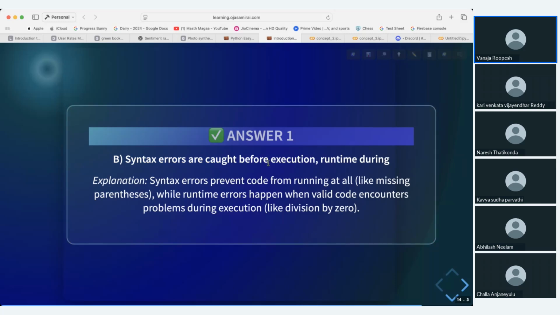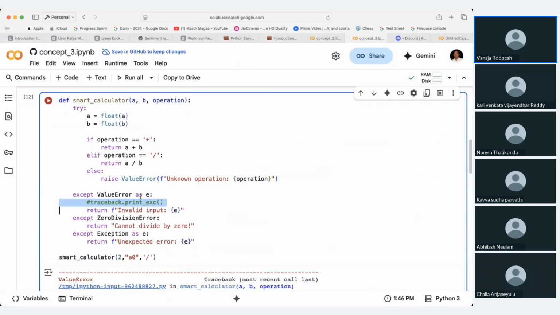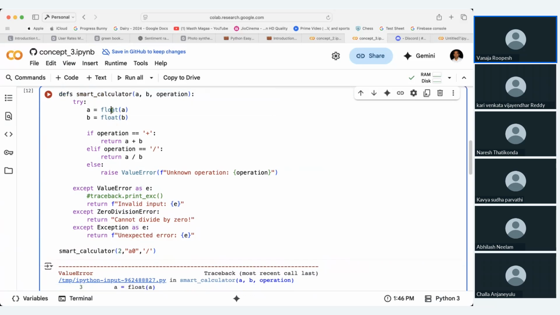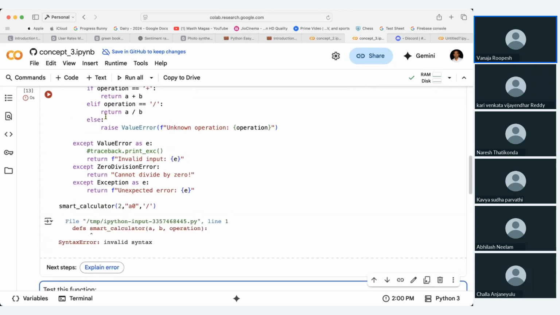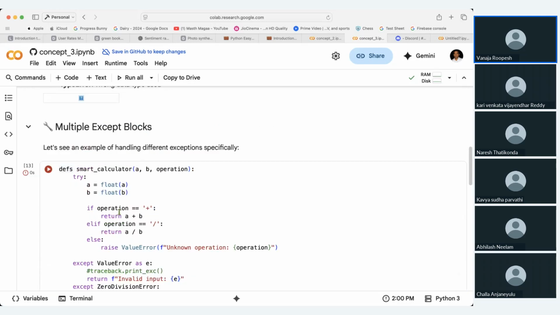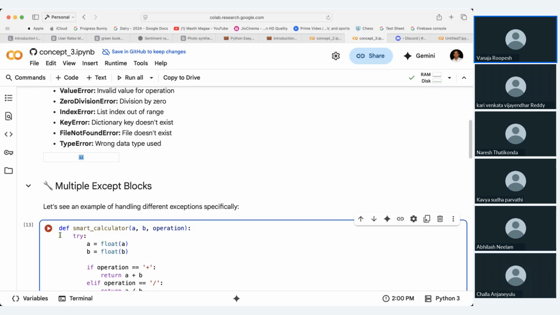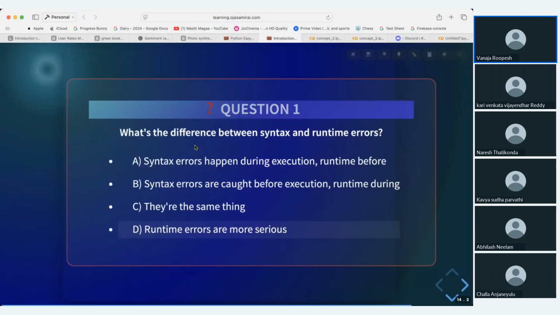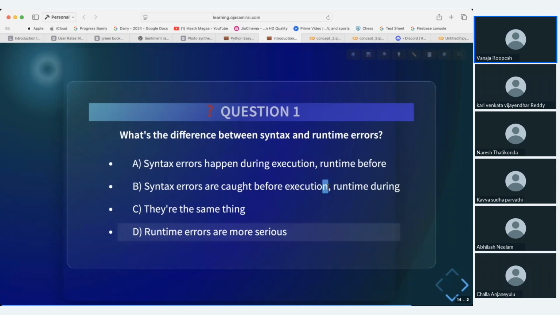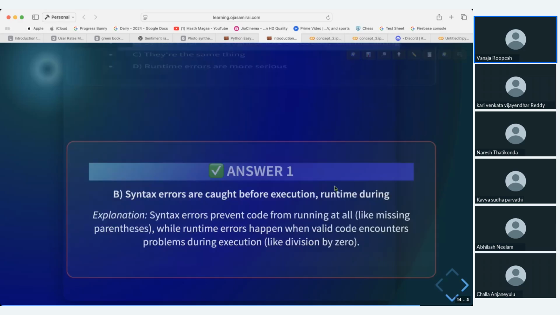Suppose, for example, here, if I say defs instead of def, it will not even execute. That is actually a syntax error, because see, it says invalid syntax. So syntax error means whatever the right words are that you have to use, if you don't use them, it will not even process. So that is why the answer is: syntax errors are caught before execution. Runtime means you are trying to divide or do something, and then if it gets a problem, that is different. Right? That is the question.